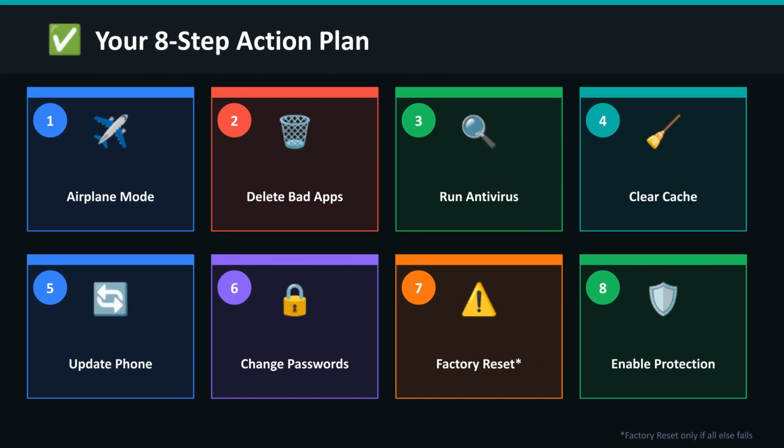Here is a summary of the 8-step action plan. Airplane mode. Delete bad apps. Run antivirus. Clear cache. Update phone. Change passwords. Factory reset, last resort, and enable protection. Remember, the factory reset is only if all else fails.